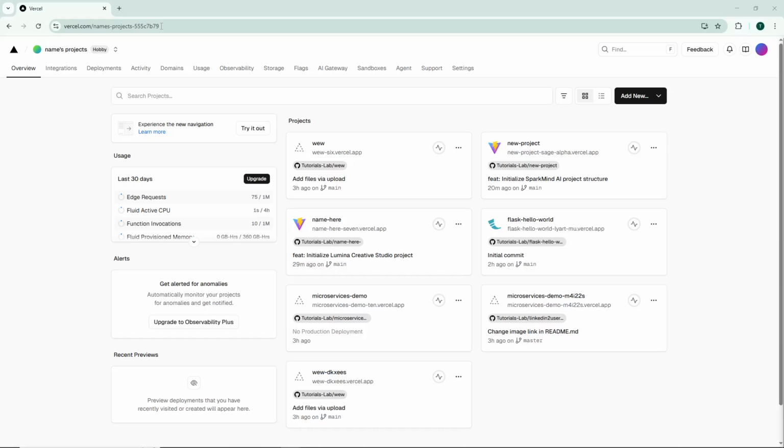First, open your web browser and navigate to vercel.com. Once the page loads, you'll need to log in using your credentials. Enter your email and password to access your account. After signing in, you'll be directed to your Vercel dashboard where all your projects are displayed.